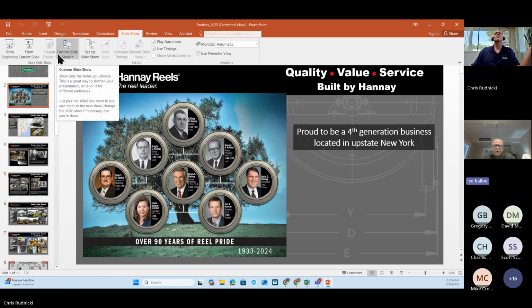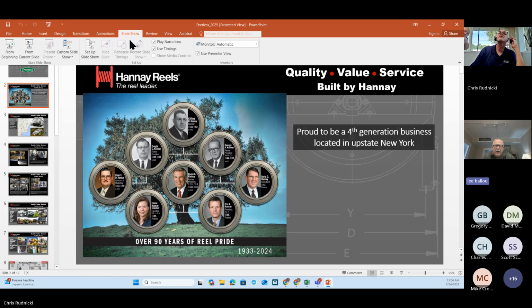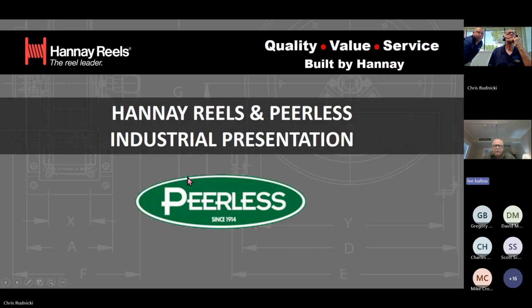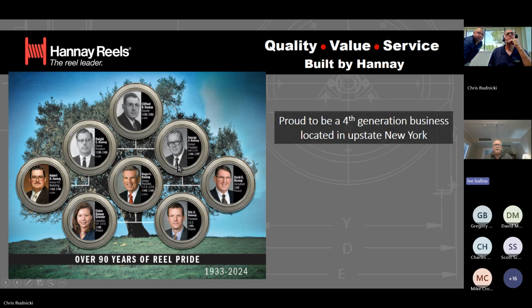So we've been providing reels since 1933 up until 2024-25 now. And they just decided to build hose reels the right way from the get-go. We have continued to be a very good quality product throughout the years, and a very robust type of reel for any application that you may need.